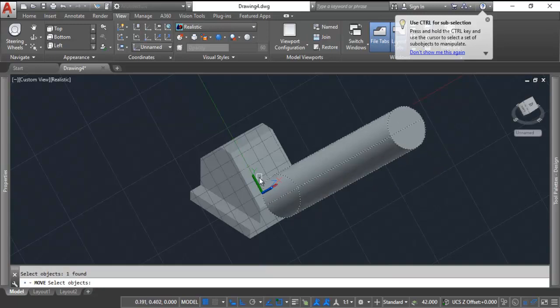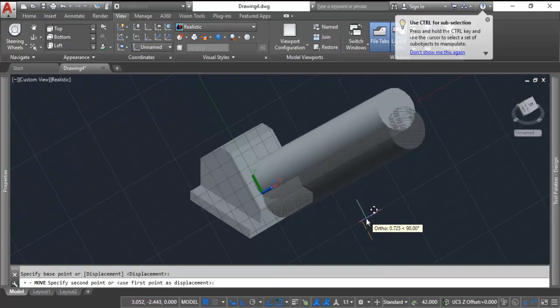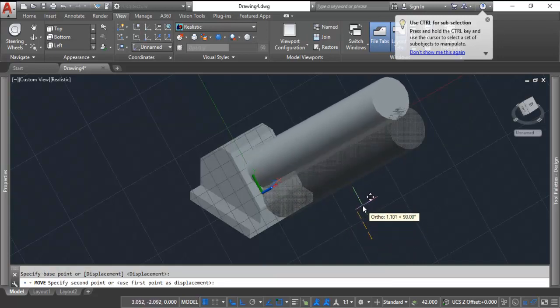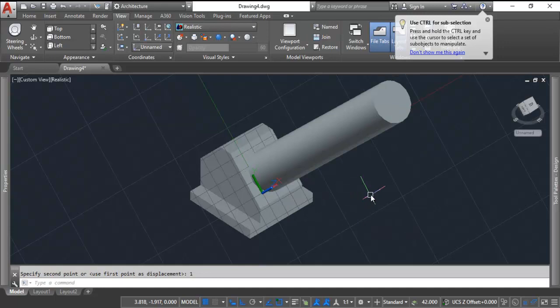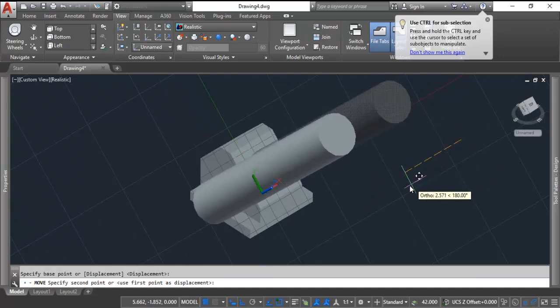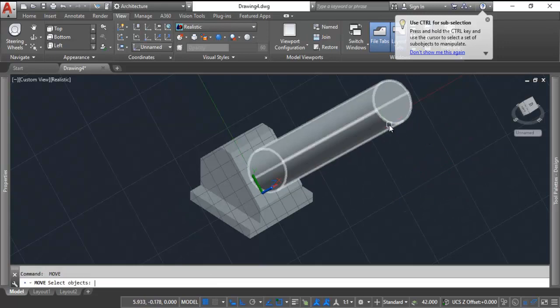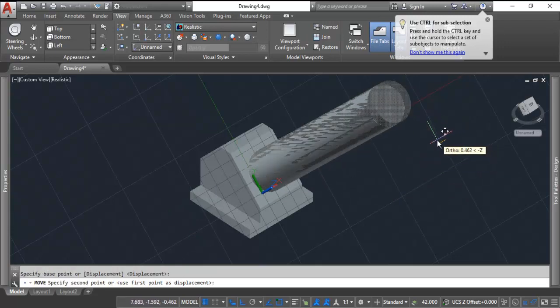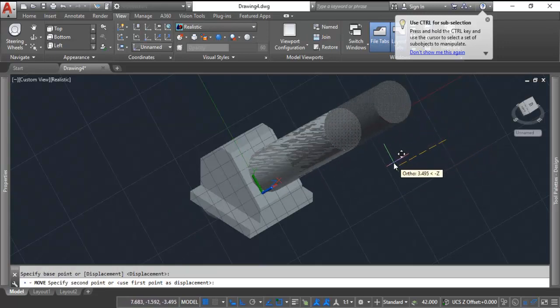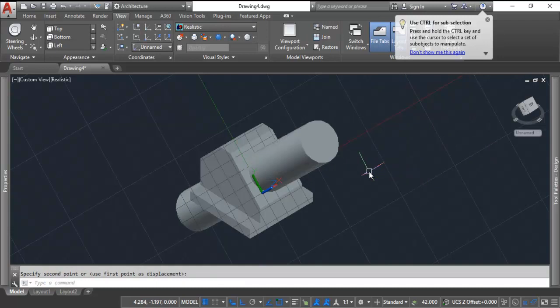Now move that. My UCS is still oriented with that face, so if I move it, it's going to move on that face with my ortho locked in, my F8. So I'm going to move it up the y-axis 1 inch to get it located correctly, and then I'm going to move it down the z-axis, which, there it is. Kind of difficult to get it to go and stick on that axis.